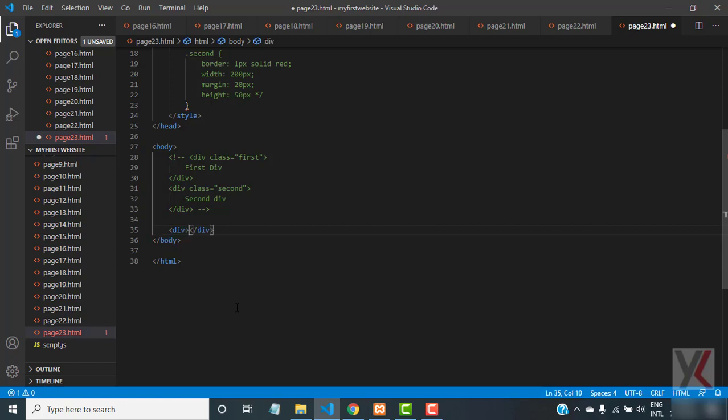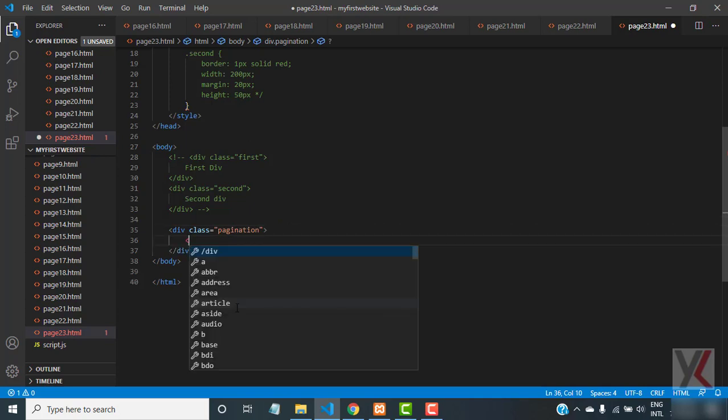Suppose we give a class as pagination itself. Now we'll create links. So how do we create links? By the anchor tag, href equals to and then the path. Suppose I will give a hash here. I will not give any path here, and here you can give one.